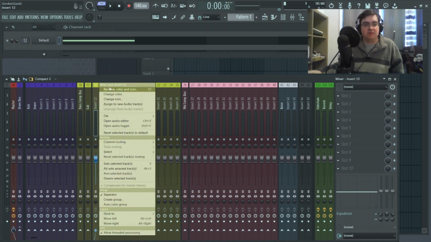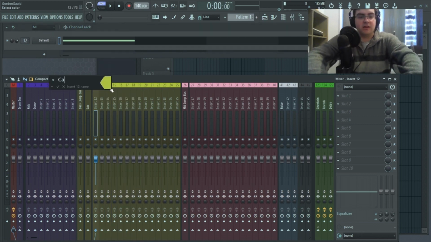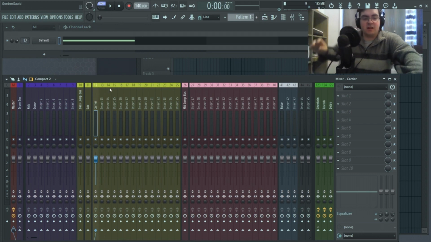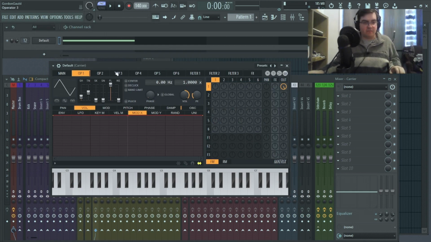So I'm going to rename this one to carrier because this triangle is going to be the carrier. And I'm going to make another. For now, with FM, I'm going to make a second triangle wave here in Sytrus. Sytrus is an FM synth, okay? It has a series of 6 oscillators that you can FM with each other in any particular order.